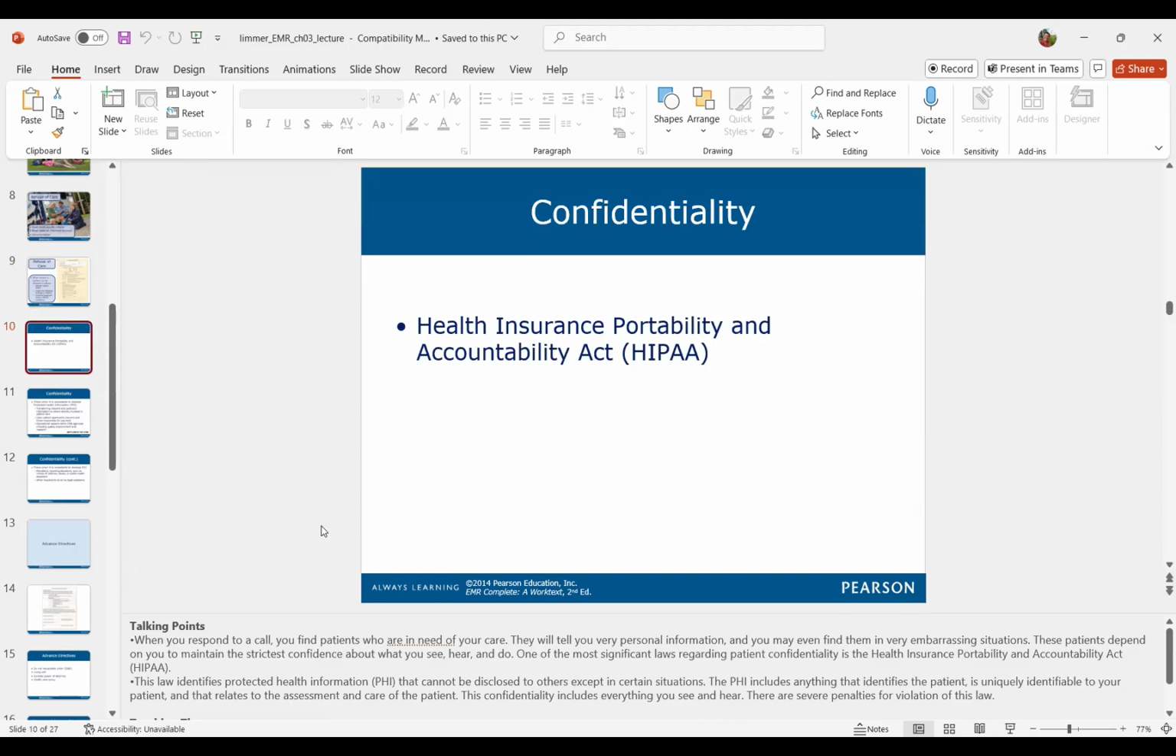All right, confidentiality. We've all heard of HIPAA. We all sign this stuff every time we go in. When we respond to a call, we find patients who are in need of our care. They're going to be telling us very personal information about themselves. Sometimes it's embarrassing situations that they're in. They depend on us to maintain a strict confidence about what we see, what we hear, what we do.